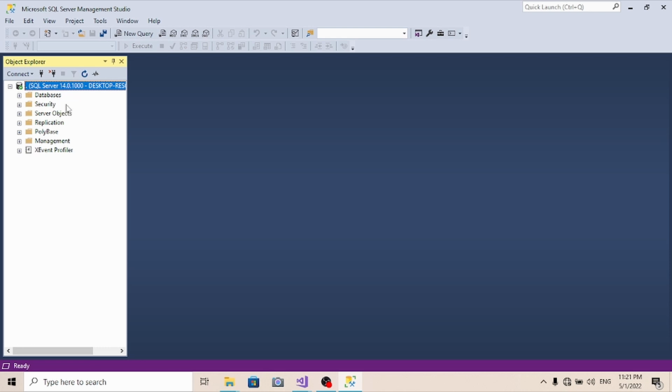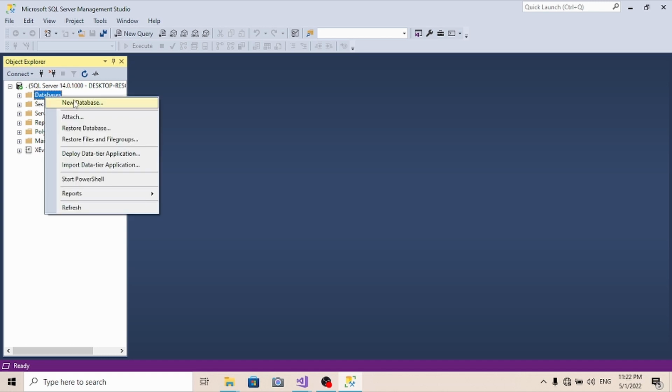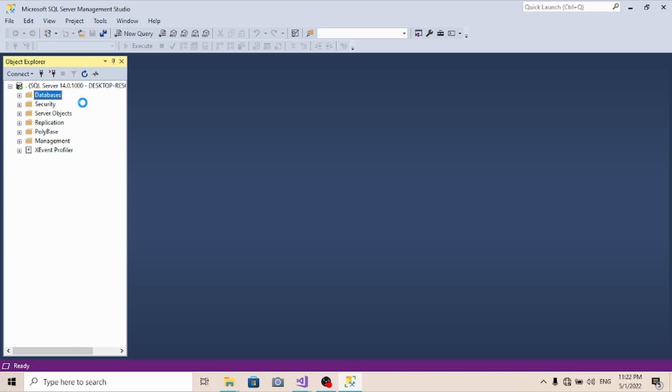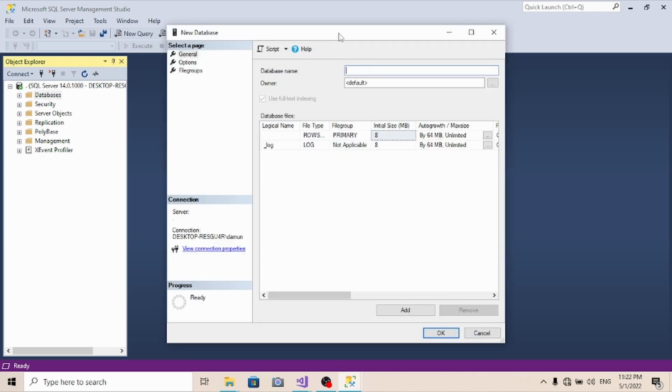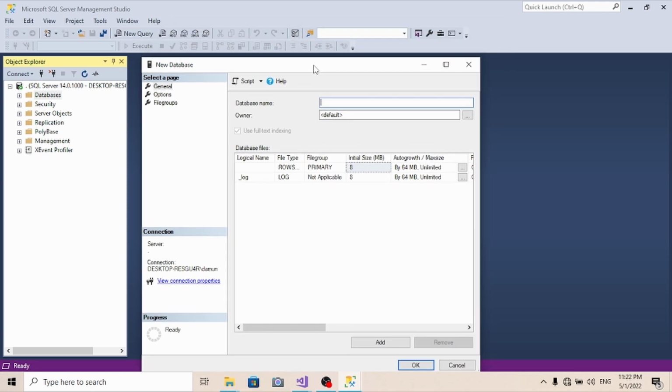So here I'll come to where it says databases. I'm going to select it, then I right click on it and go to New Database. It is going to give me a dialog box here. So here's the box I was talking about. Let me name the database that I'm about to create. I would call this database, how do I call it? Project, for instance. All right, this is the name of my database.